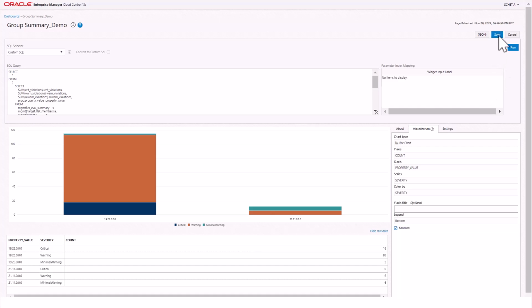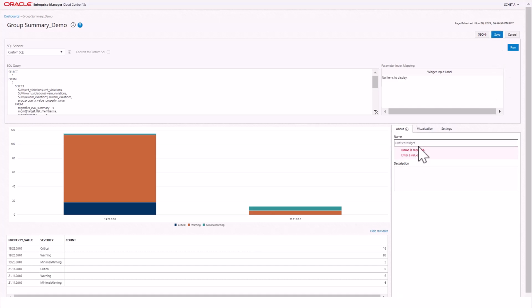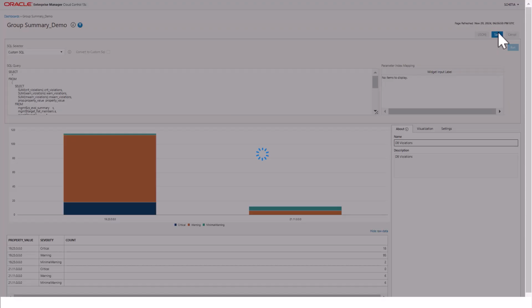So now I can just save it. I can give any name. For the sake, I'm just giving DB violation. It's a DB violations, and also you need to provide the description. So I'm just copying it for now and pasting it over here. This is a mandatory field. The moment I save it, this widget will pop up in the dashboard.